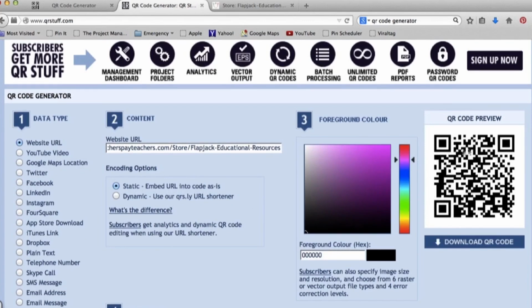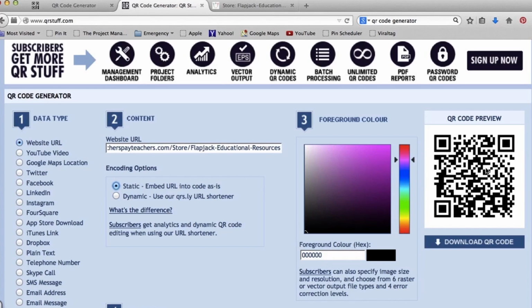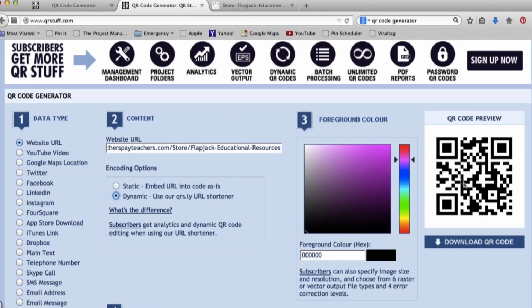So here you have your QR code preview. Right here they give you an option to shorten this URL, and you want to do that. Here's what it looks like when it's not shortened. It has a lot going on, a lot of language, which makes it harder to read and to scan. A simpler QR code is going to scan better, so you want to shorten that URL, and then you just download it.